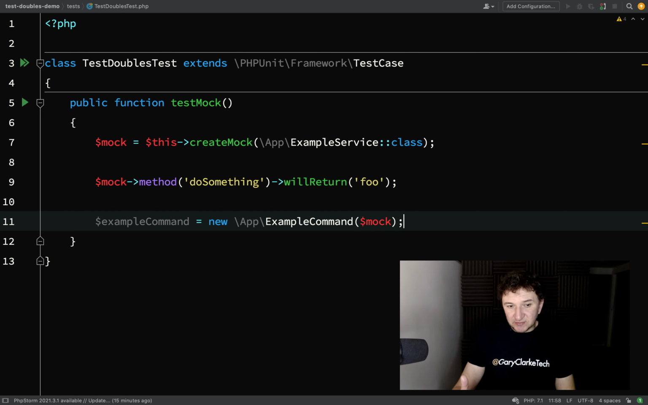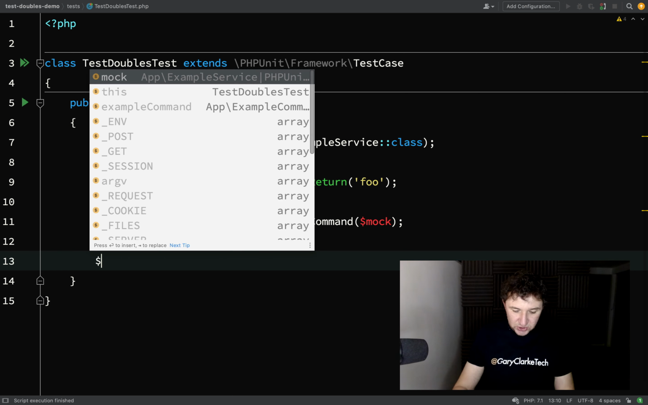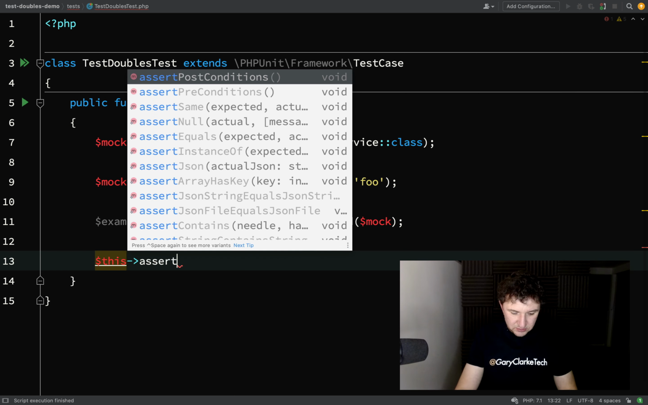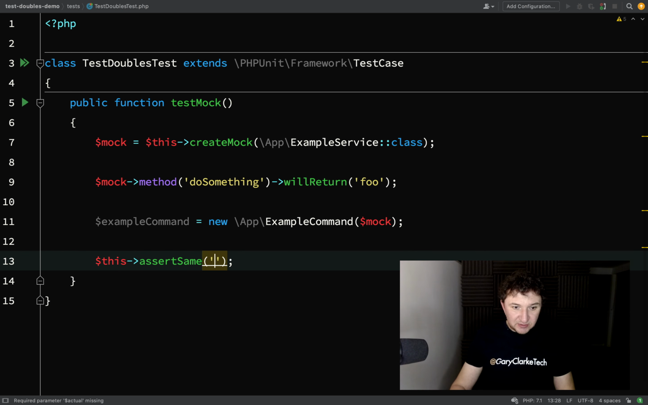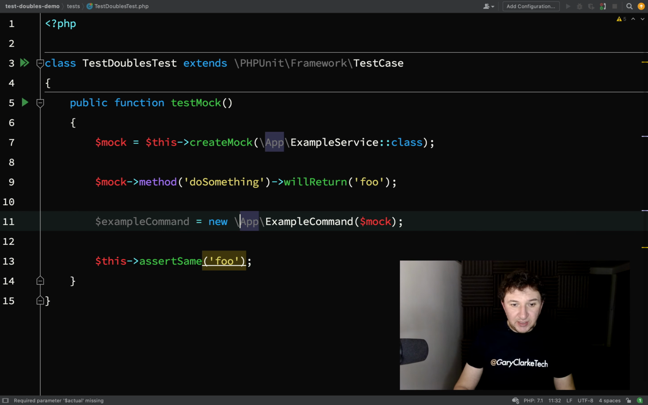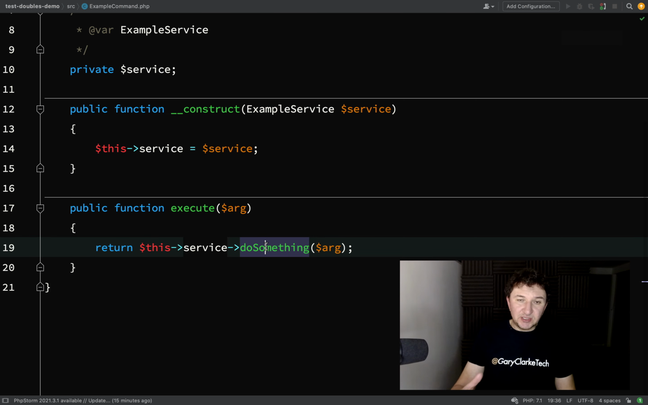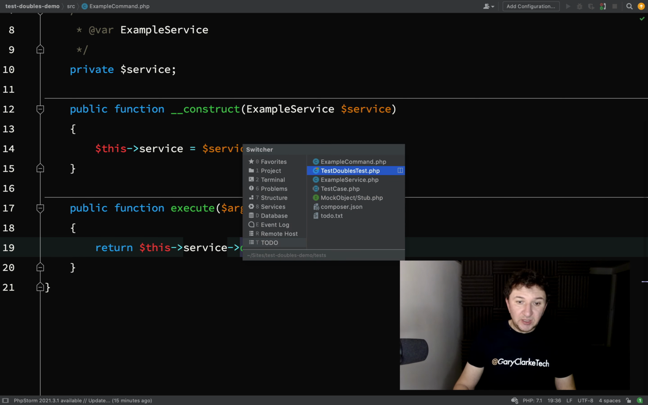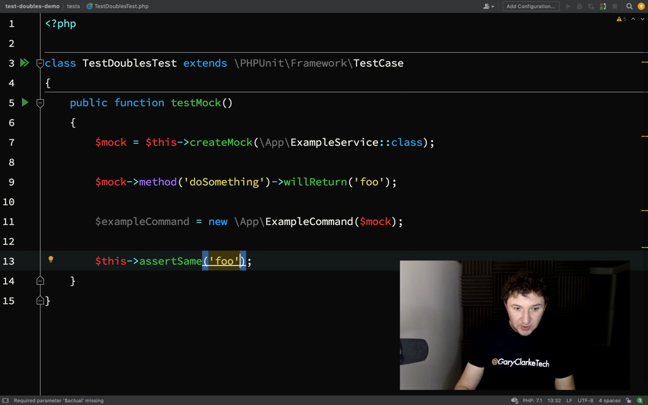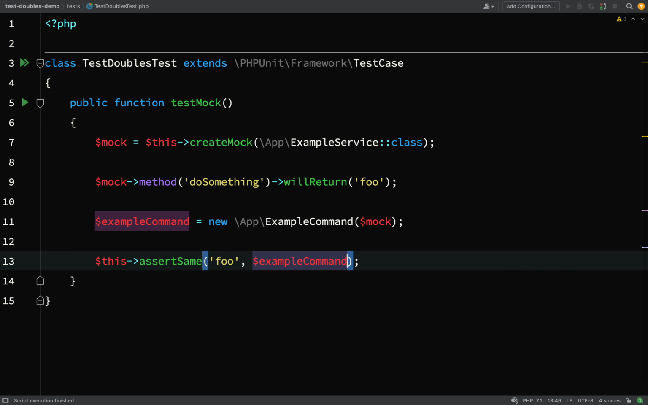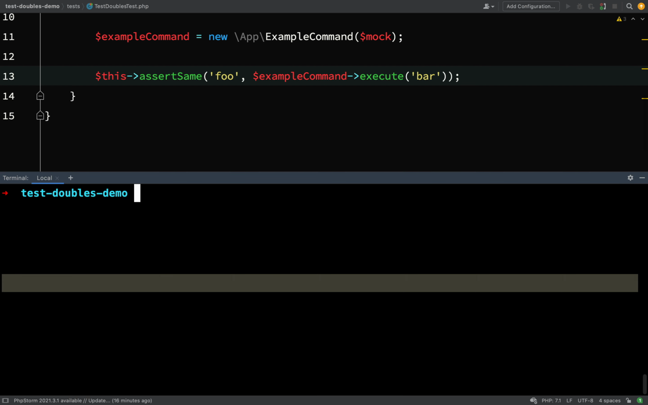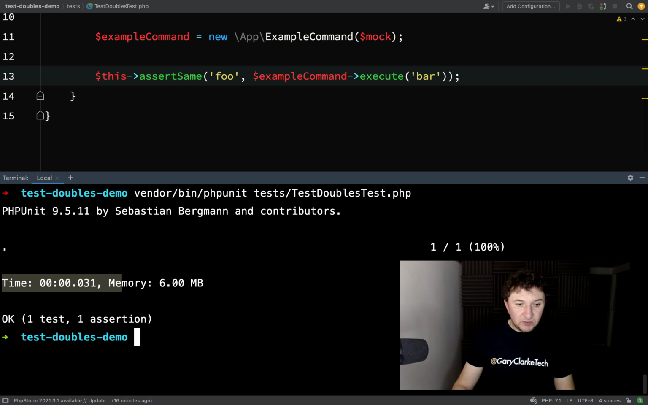It will use the mock instead of the example service, and so I can just do an assertion here. I can say this assertSame, and I'm expecting foo, because if we look at our example command, when I call execute, it returns the return value of doSomething, which we have told our mock we want it to return the string foo. Okay, so we'll go back to this assertSame, and when we say exampleCommand execute, here we can just say anything. So here we'll just say bar, and then we can run this again, and we get one test, one assertion.